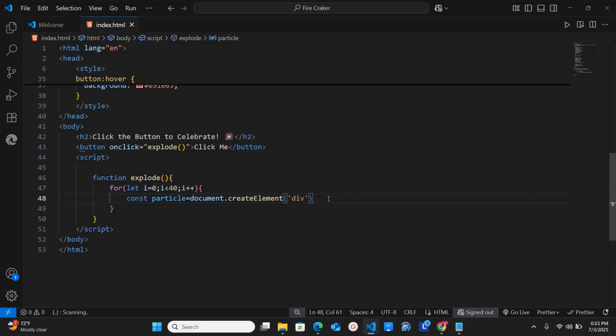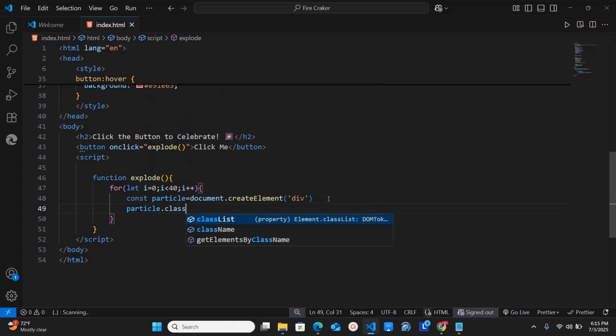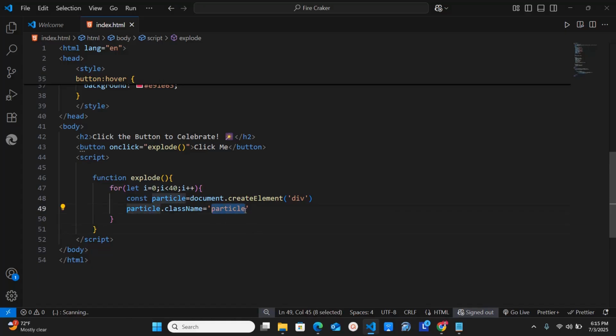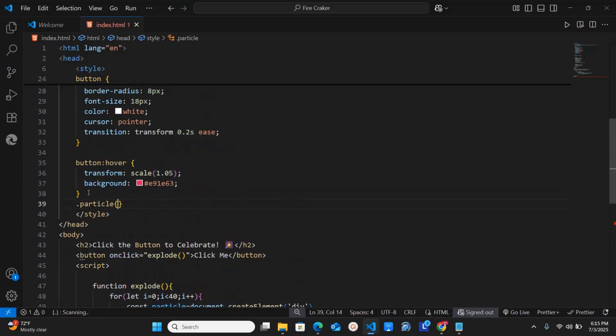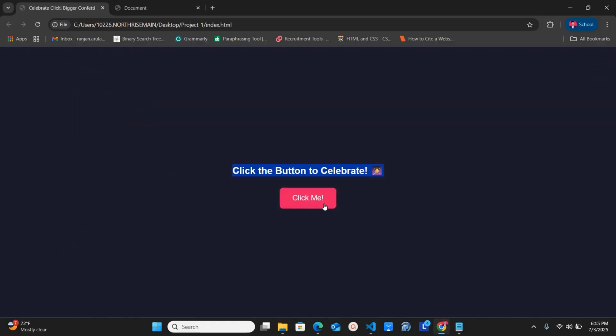The next thing that I'm going to do here is to add some class name to this variable. So to do that, we usually say particle.className, and then you give the name of the class. Let's say for example, the class name here is going to be particle. So basically we are dynamically adding the class name to this particular div that we created. For this particular class name, I want to add some style. This particle here, I'm simply referring to the balls that you see here. These balls that you see here, this is what I'm referring to when I say particle.